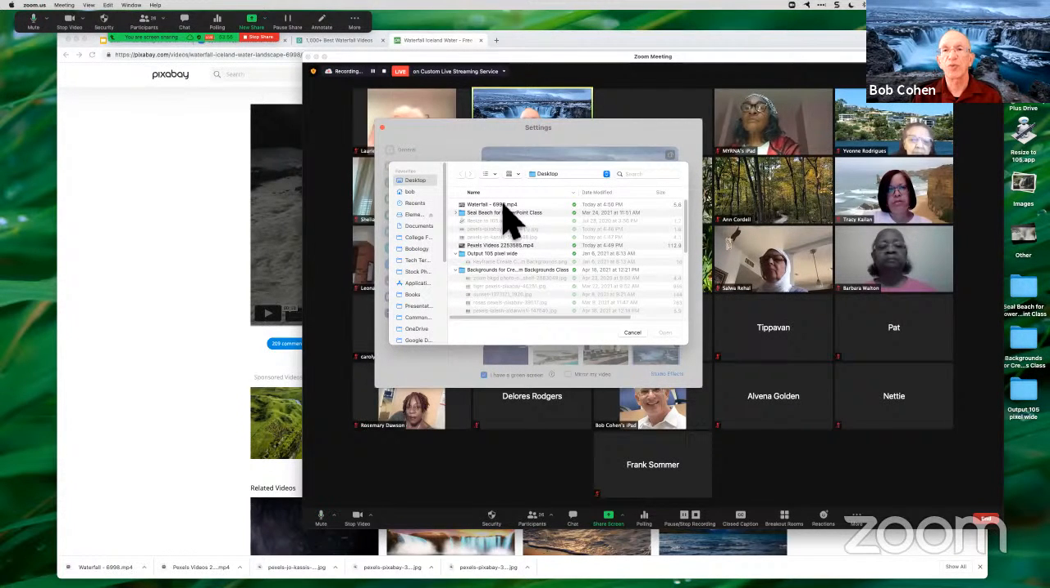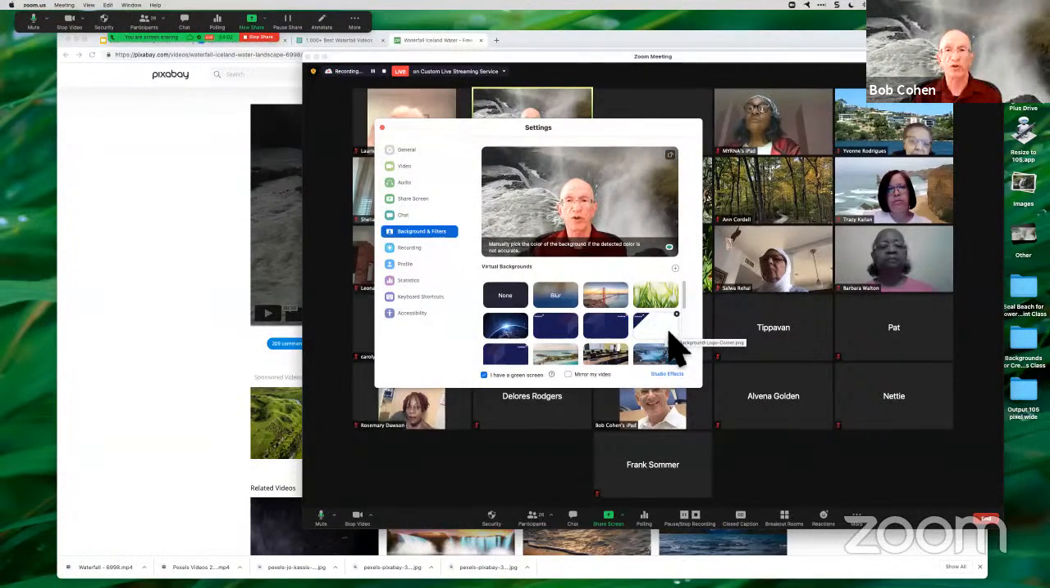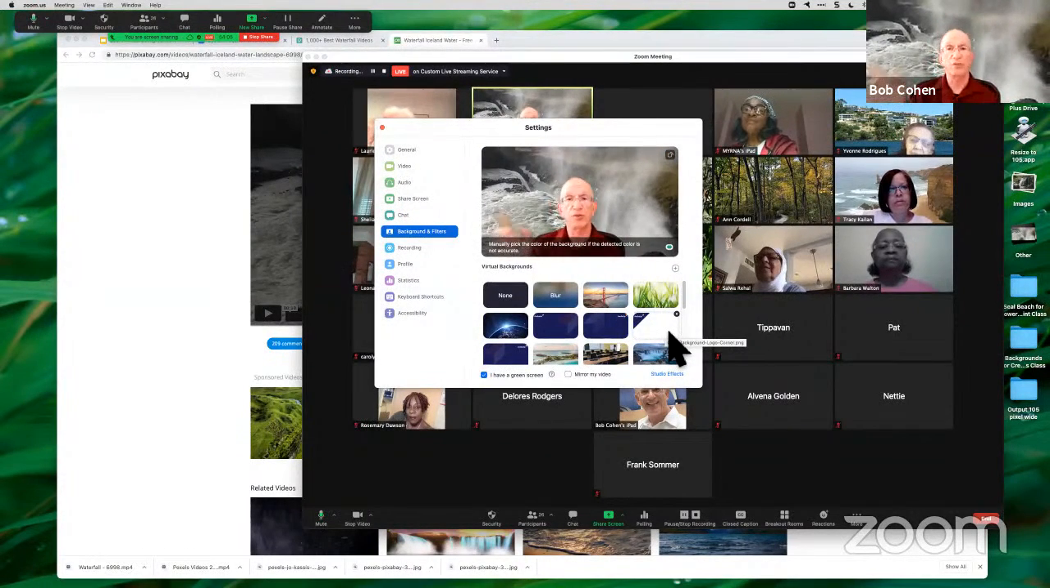And here's the waterfall I downloaded. It's a small file. It will probably work. Okay, so sometimes it worked right away. And it just loops over and over and over again automatically.